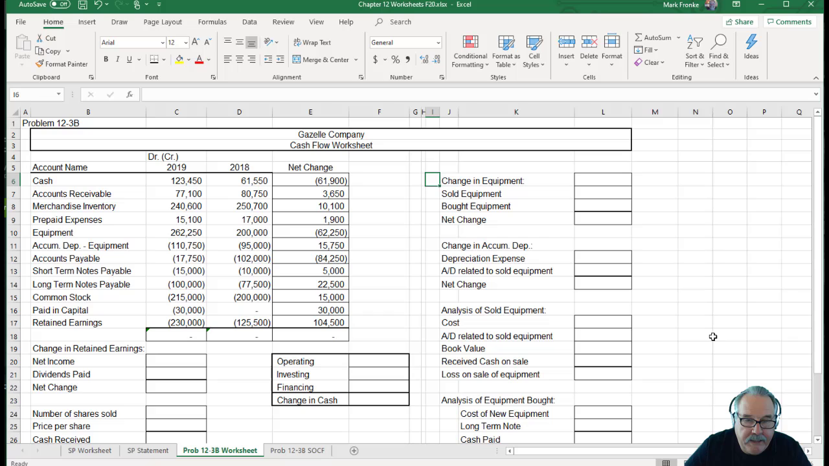Okay, I'm back, and here is the net change in each one of these accounts. I've also totaled up the 2019 and the 2018 and the net change. It all balances to 0, so I know at least I've got a fence around the farm, so to speak. And now we can do an analysis, and we're going to have to do some subsidiary schedules here to get all of our ducks lined up so that we can prepare the statement of cash flows.